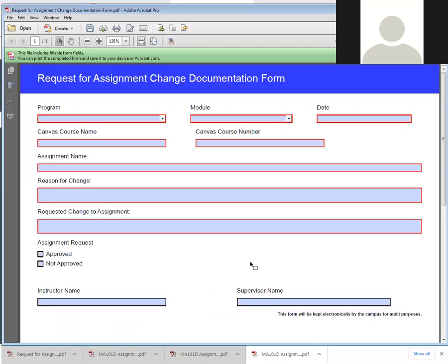Now, I don't expect this to be kept in a binder or anything, but I do think it would be a good idea to keep it electronically, maybe in our Google Drive for the campus. So if you'd like to make a folder. And then if there is an audit down the road and the auditor says, hey, they were supposed to do 50 questions and they did 30, you have documentation to back up why it was changed and that it was approved.